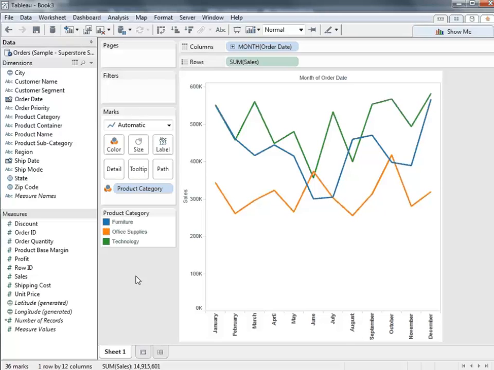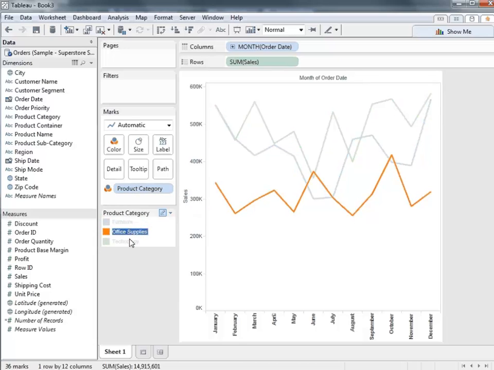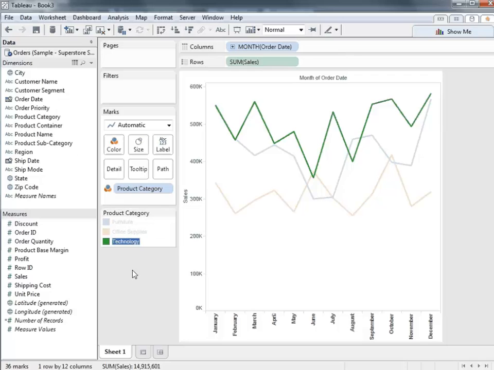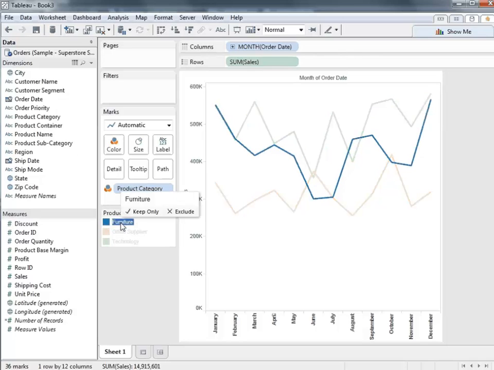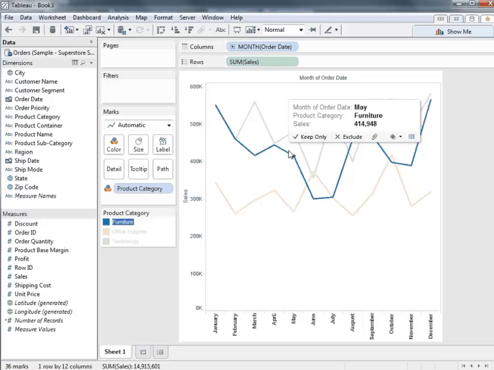Now in my view, I can see the sales figures and the cyclicality for furniture, office supplies, and technology. I can see that furniture has a pretty high cyclicality, and it may be contributing to the dip we see between May and August. Now, we're looking at aggregated data for all years here, so I want to confirm that furniture's cyclicality holds true across all the years, and that there's not a single year at the root of the problem.